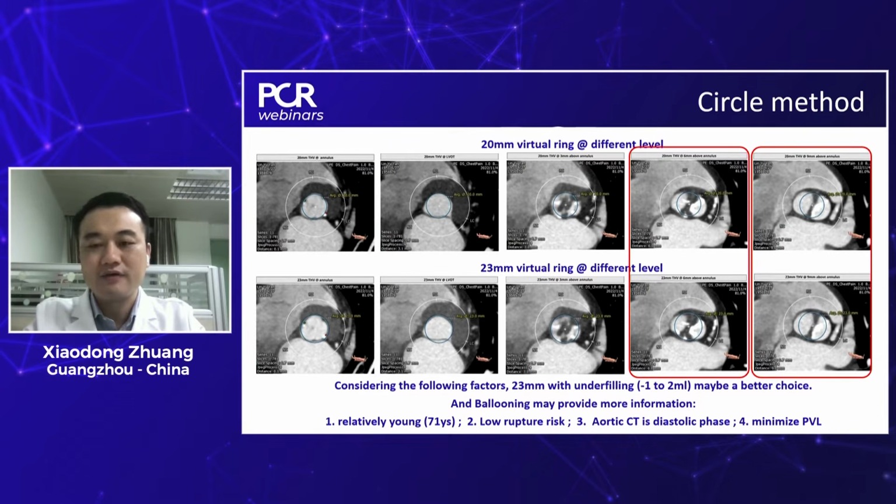Also, we can see the calcification is located only on the leaflet, not on the commissure, and there is no left ventricular outflow tract or bulky calcification, so it's a low risk for rupture. So it's also safe for us to give a larger valve there. Also, the CT scan is in the diastolic phase, so the annular area might be underestimated. So we are still waiting for maybe a larger area to open the opportunity for the 23. The major focus is just to minimize the PVL, so 23 with underfilling of -1 or -2. We will also do predilation using the balloon to get more information and to see, after the ballooning, where the waist is and any leak there. So this is the plan.